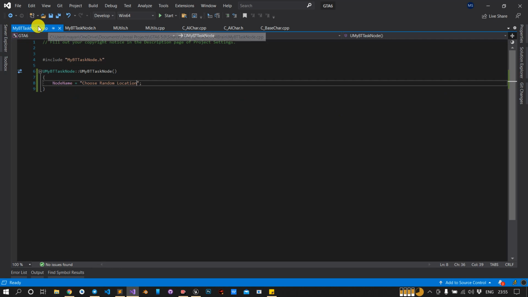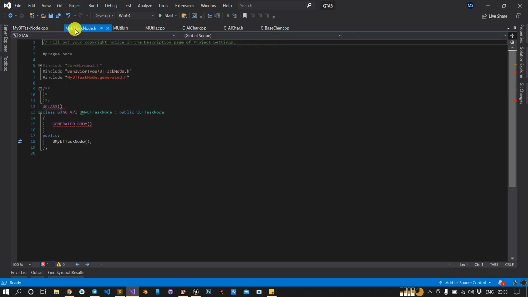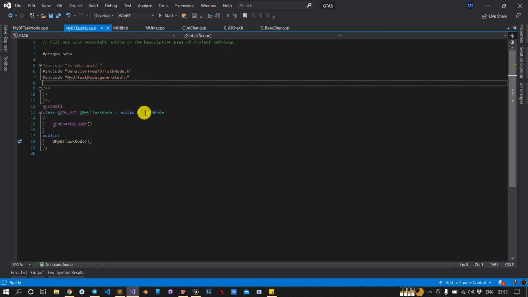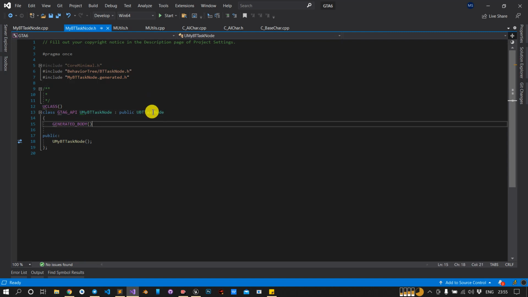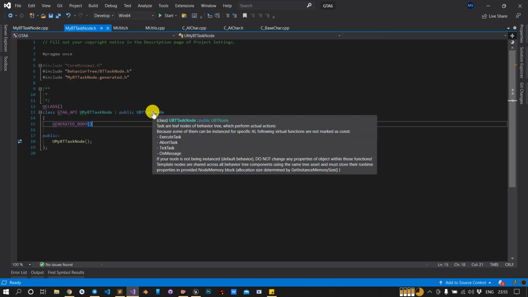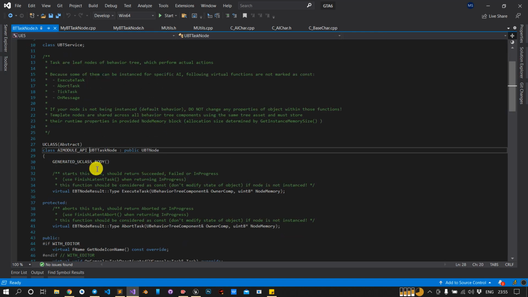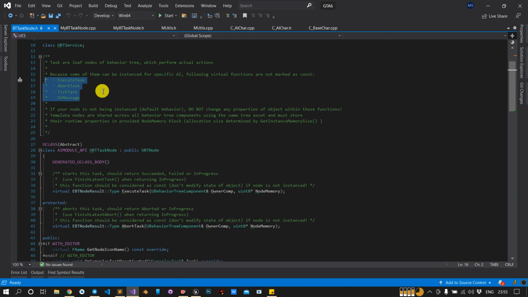So now in the header file, just look for the parent class. It is UBTTaskNode. If I left control click here, we have the four functions to override. We have these three functions that are mainly important. We will cover this in more detail afterwards in a future tutorial. Execute task is when your node has started its work.